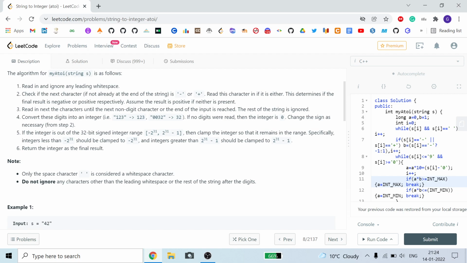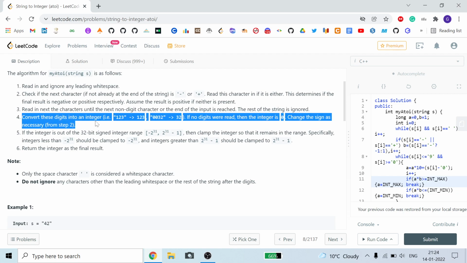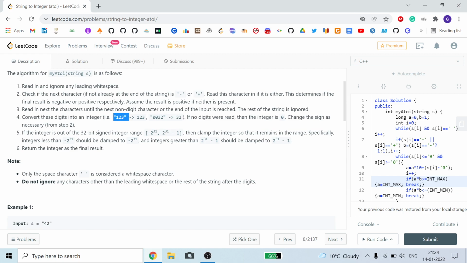Then we have to convert these digits into a number. Like if the string is 123, then it should be converted to 123. If it's 0023, it will be 23, because we ignore these two leading zeros. Or if there is white space in place of these zeros, then we should also ignore them. And if there is no digit to read, then the integer is 0.